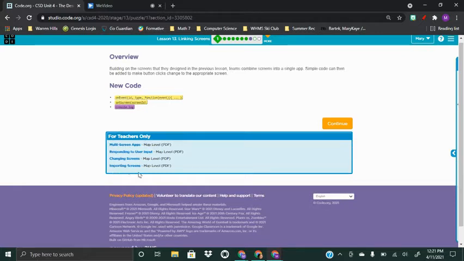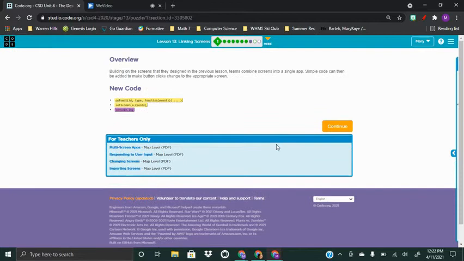If you take a look down here, it says for teachers only, multi-screen apps, responding to user input, changing screens, and importing screens. These will all be in your assignment, so feel free to take a look at each of these. That would be for your review. They could be helpful if you are somebody who finds it beneficial to look at a diagram. So feel free to take a look at those. And for now, I'm going to continue this lesson.